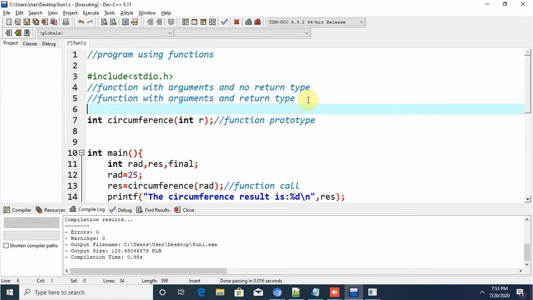We have 4, I tell you. Those are rather simple things. Function with no arguments and return type.